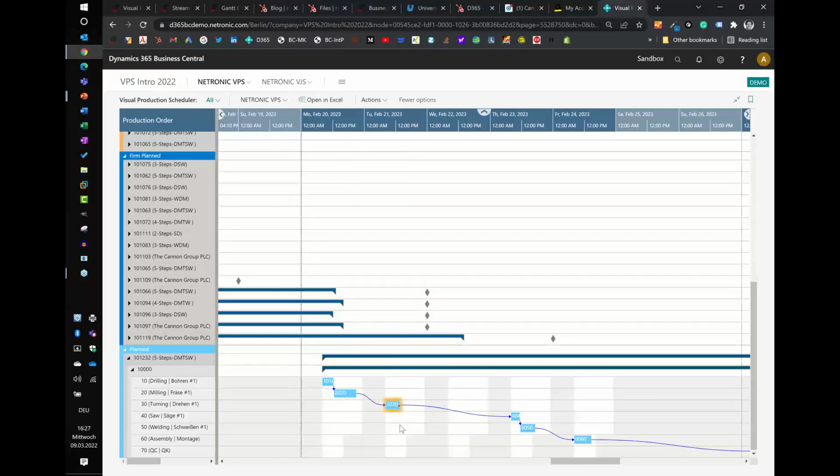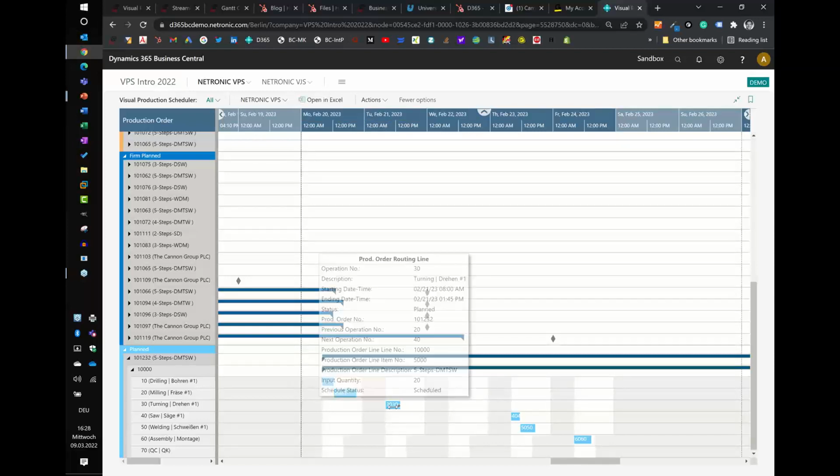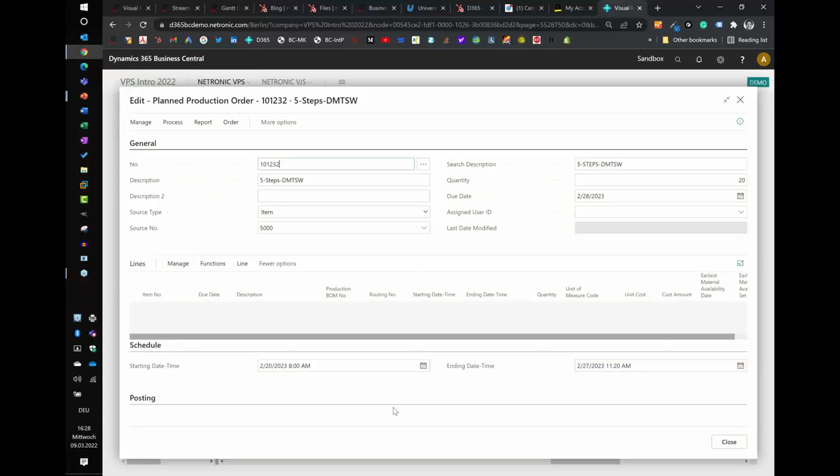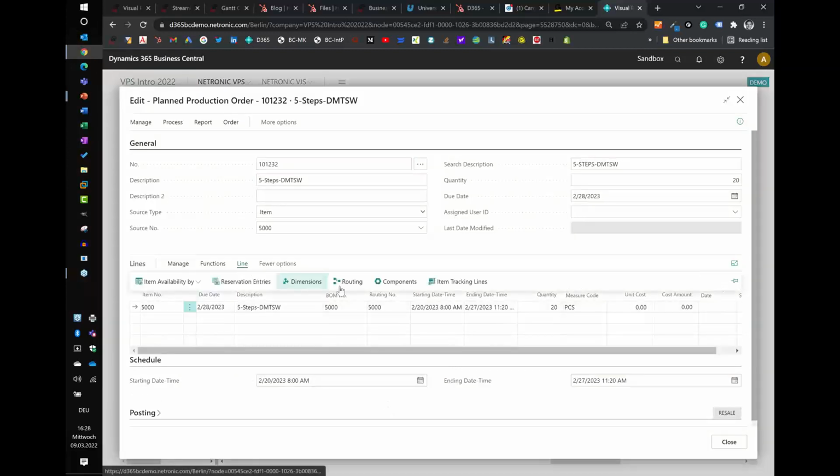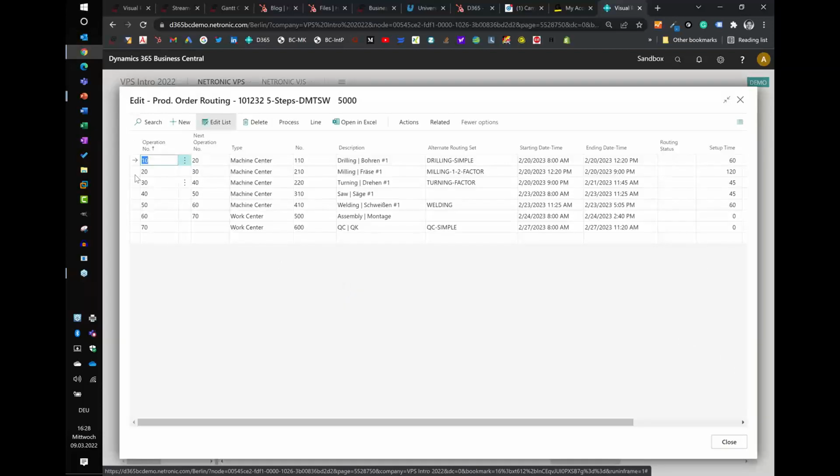So now when I change this, you see it got this gray dot, and this gray dot means I changed it here in the visual production scheduler, but not yet in the production order. The routing itself, the production order itself, is not yet updated. So if it was scheduled initially to start on the 20th of February, now it starts on the 21st of February in my schedule. So if I look at this production order from Business Central, if a colleague of mine would access it from here, she would see this.